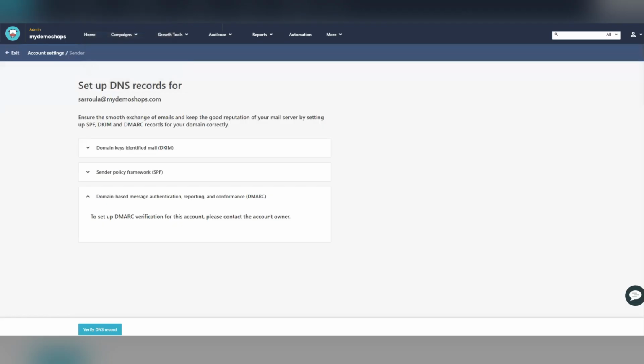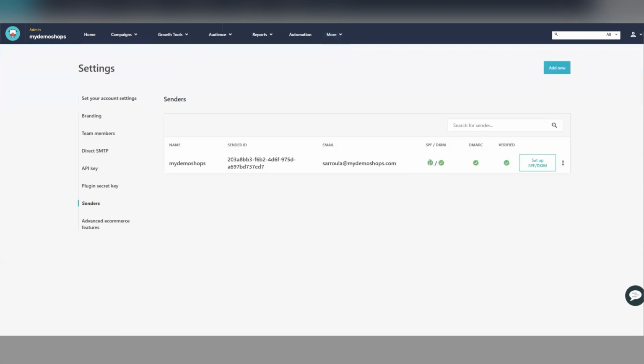Then back to your Moosend account, and you can press verify DNS record. And if everything has been set up correctly, that means that going back to your senders, you will be able to see those green check marks. If there is any kind of issue, a pop-up message will appear, making sure that you pay attention that there is something wrong with the DNS and you need to go back to Squarespace in order to check it.